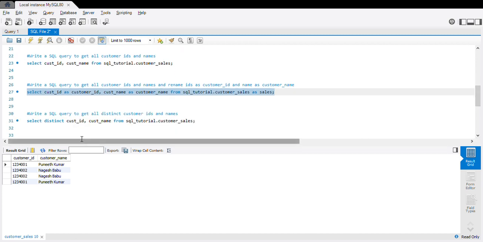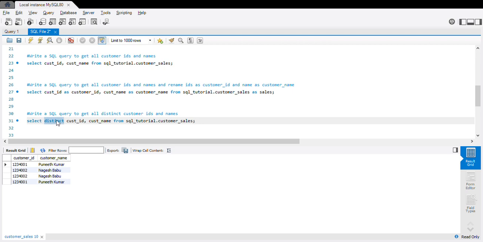Let's say someone asks you to write a query where you want distinct customer ID and customer name. As you can see, many customers are repeated because this is the sales table, so one customer can contribute to the sales on different dates. That's why there is duplicacy. Here we want distinct customer ID and customer name, so you can use the distinct keyword, and this will solve your purpose.